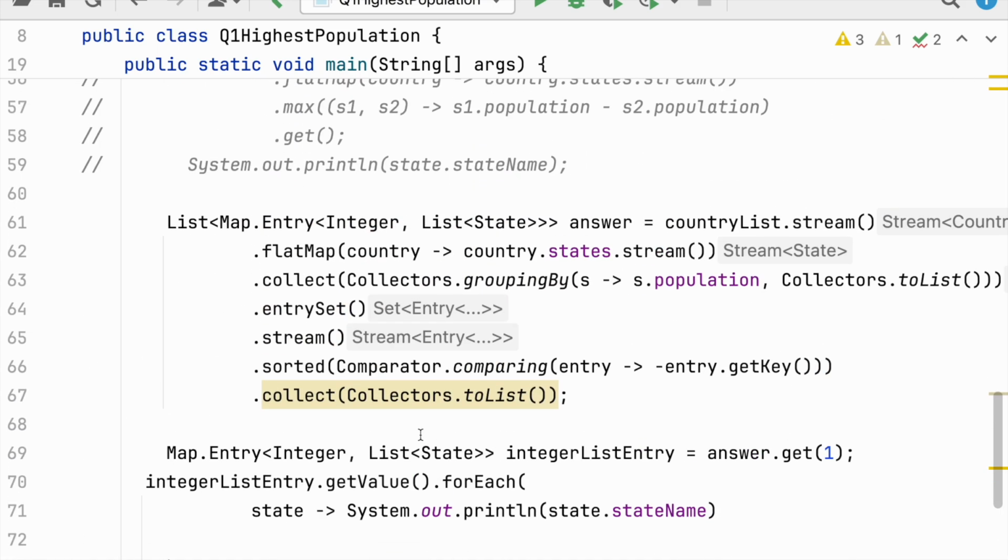So this is basically the trick here. First of all, we need to group by based on the population. We will get a map out of it. We have to run the stream on the map with the help of entry set, then sort on the basis of keys, and then just collect those map dot entries in a list and just provide any number to fetch that result. But it's like n minus 1.